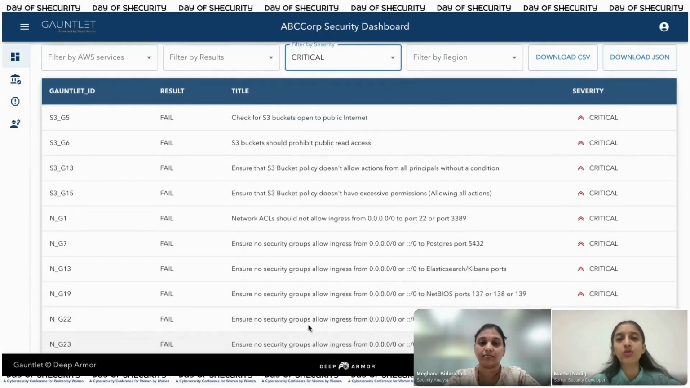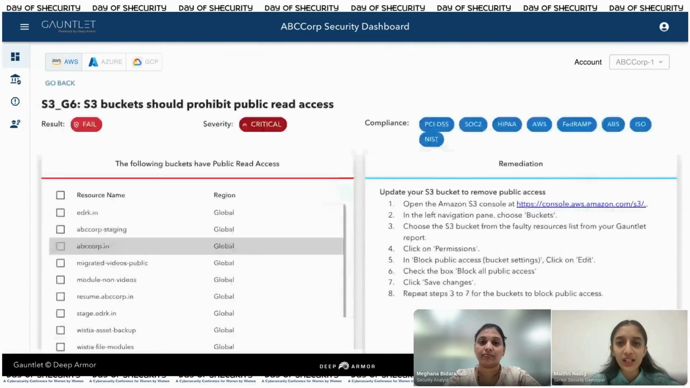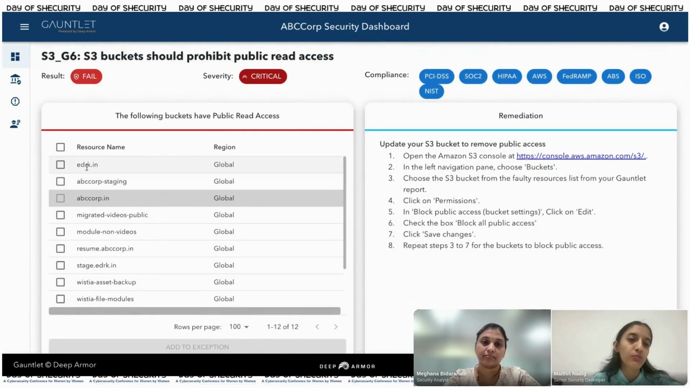And if you want to know more about why this case has been an issue, we provide a detailed page where we list all the resources. In this case, that would be your public S3 buckets that are causing this issue to be a failure. We also let you know what compliances this case is for, and a little remediation on how you can go ahead and fix this bucket in your cloud.